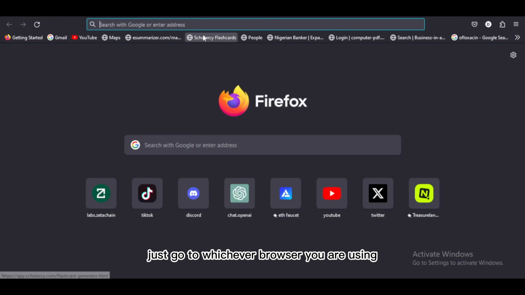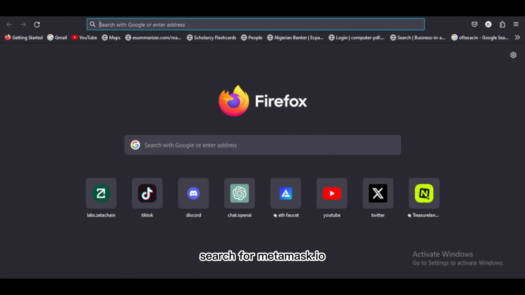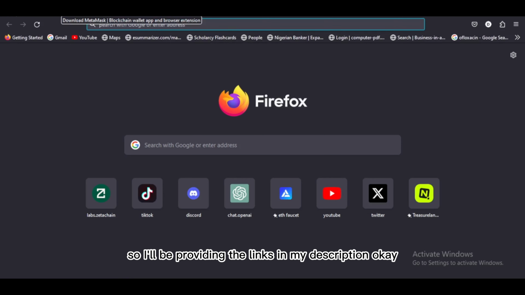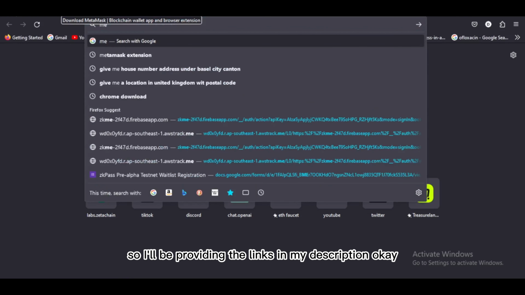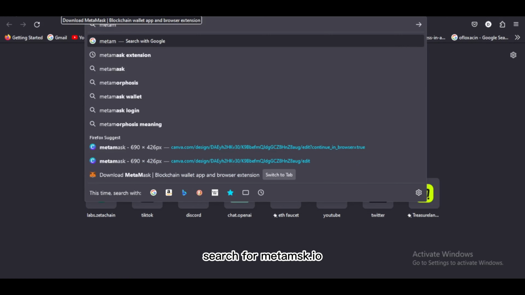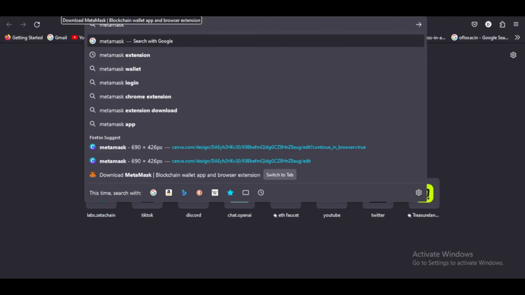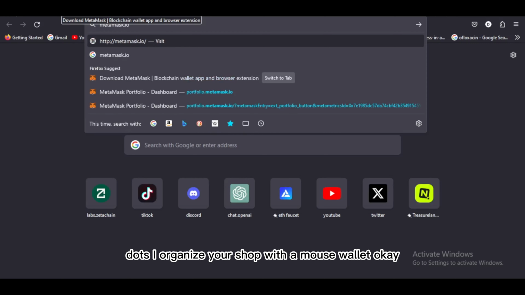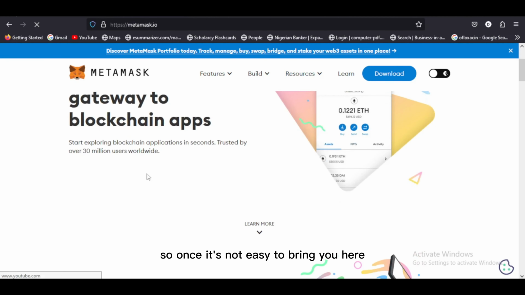Just go to whichever browser you are using, search for metamask.io. I'll be providing the links in my description. Search for metamask.io. That is the official Metamask wallet. Once you search it, it will bring you here.